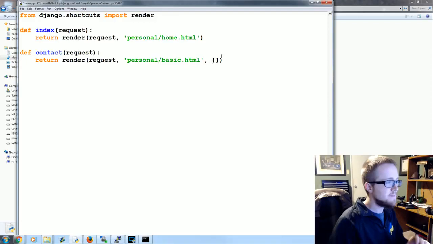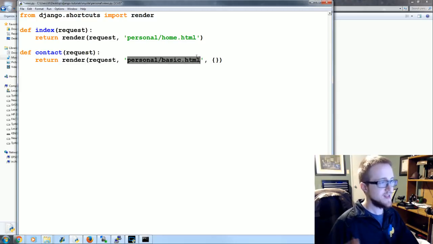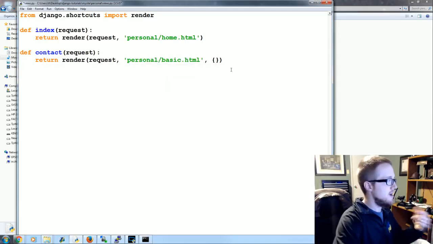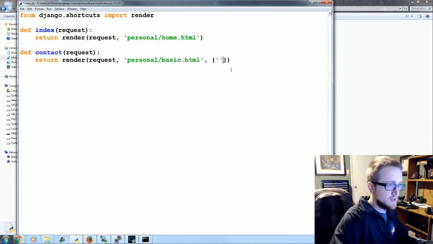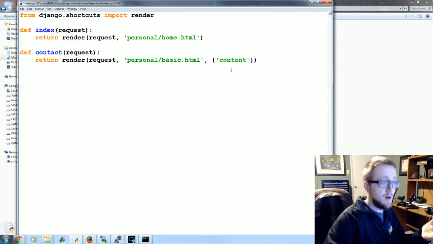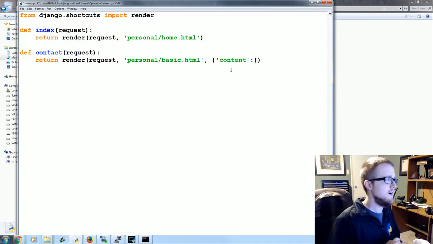So as I've said, render takes basically 3 parameters. First is request, you got to have it. What you're going to render, which is the HTML file, you really got to have it. And then finally, an optional dictionary. So in the dictionary, we can store things. So for example, we can store something under the name of content. So content is the key of the dictionary.